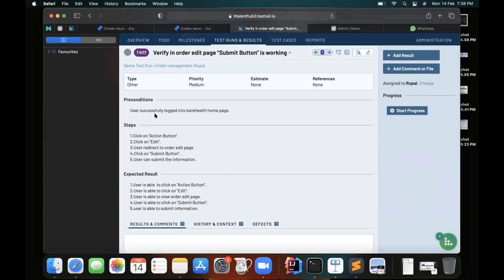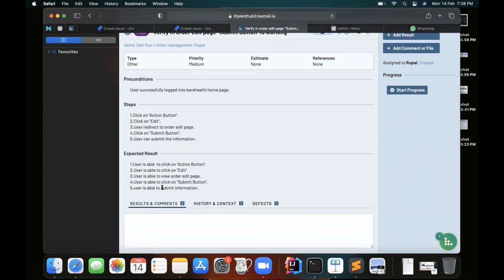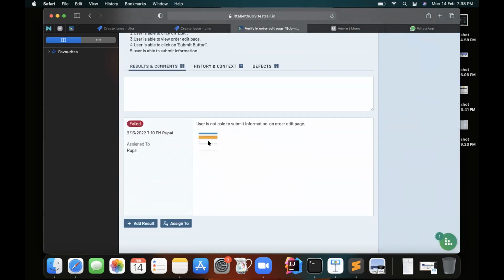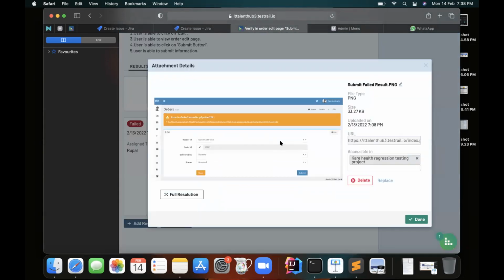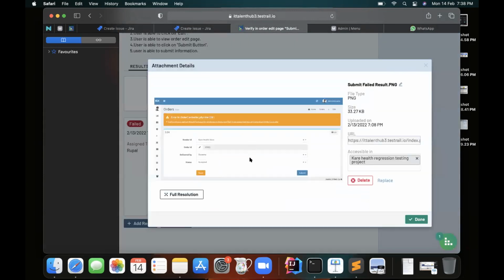User successfully logged in to this page. Click on action item. Click on edit. User is redirected to this view page. User is not able to submit information on order edit page. Okay. Yeah, an error is coming actually. So I just clicked that picture.